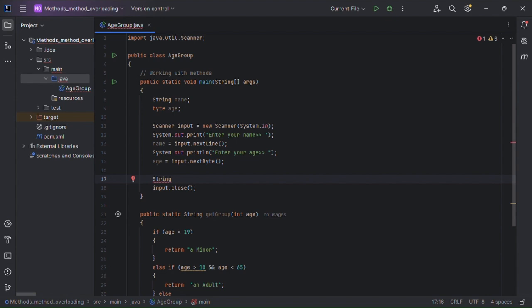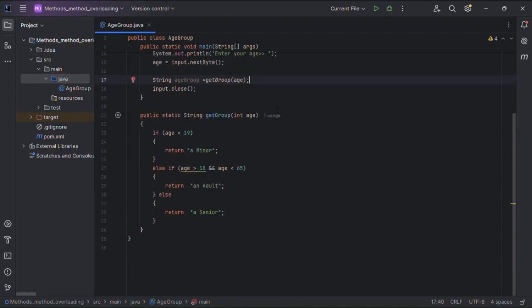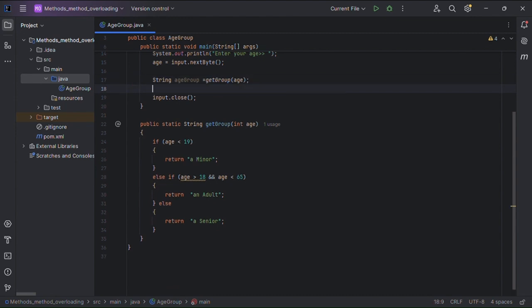Okay, we're gonna store it in a variable called ageGroup, and then we're going to invoke the method getGroup, and then we're going to pass in age, and then we're going to use our semicolon. Okay, and then we can now print to the console a message.